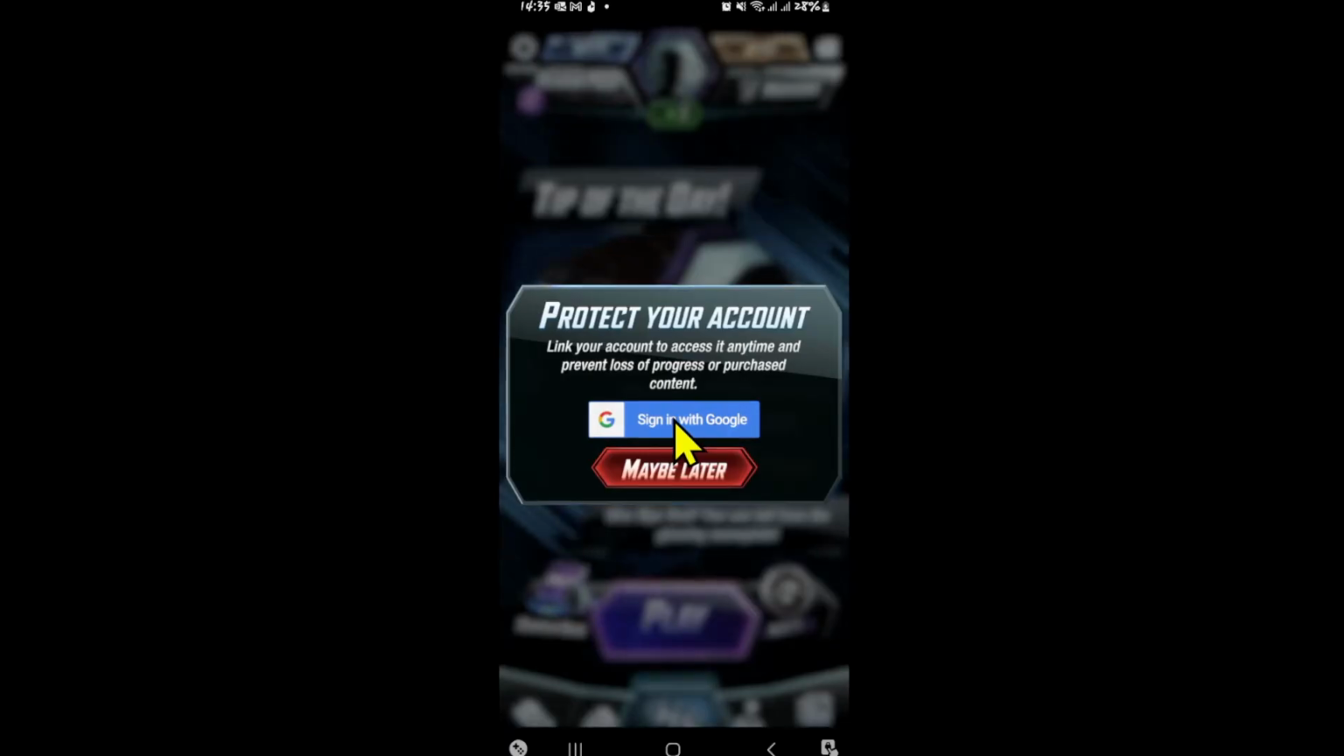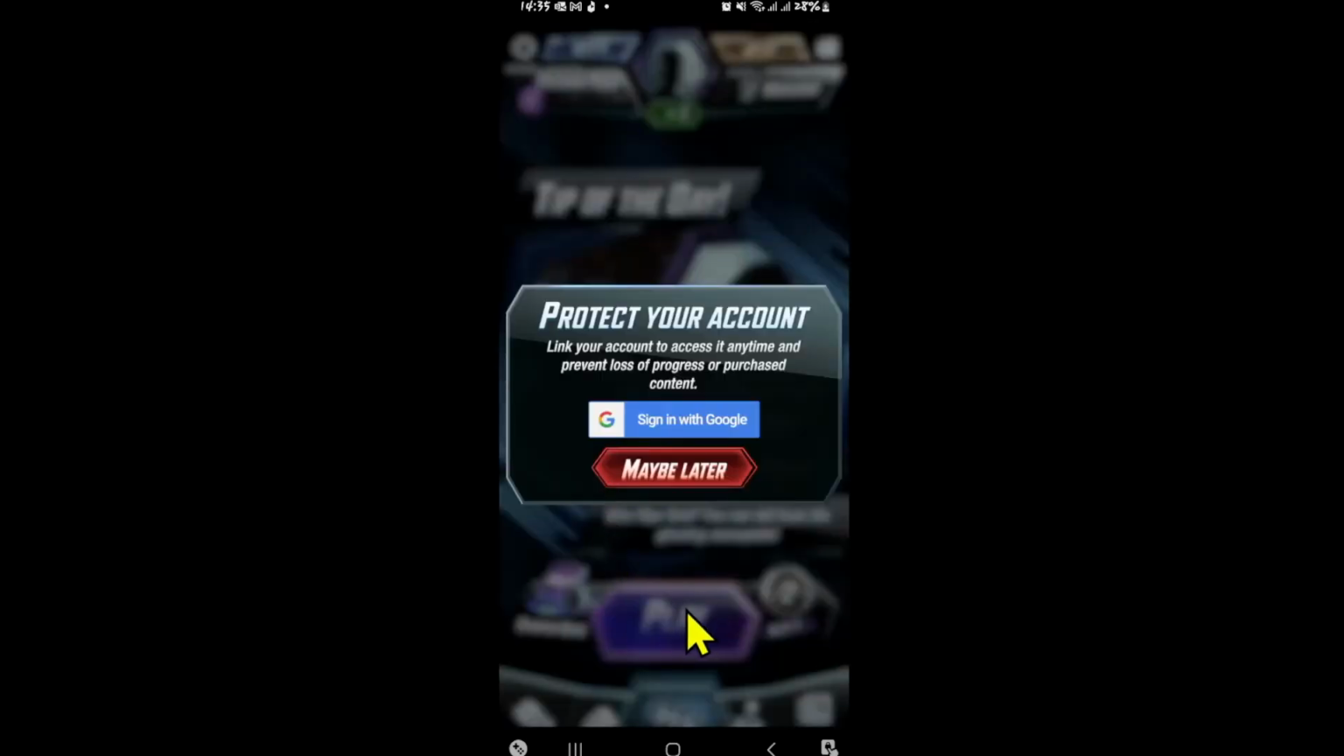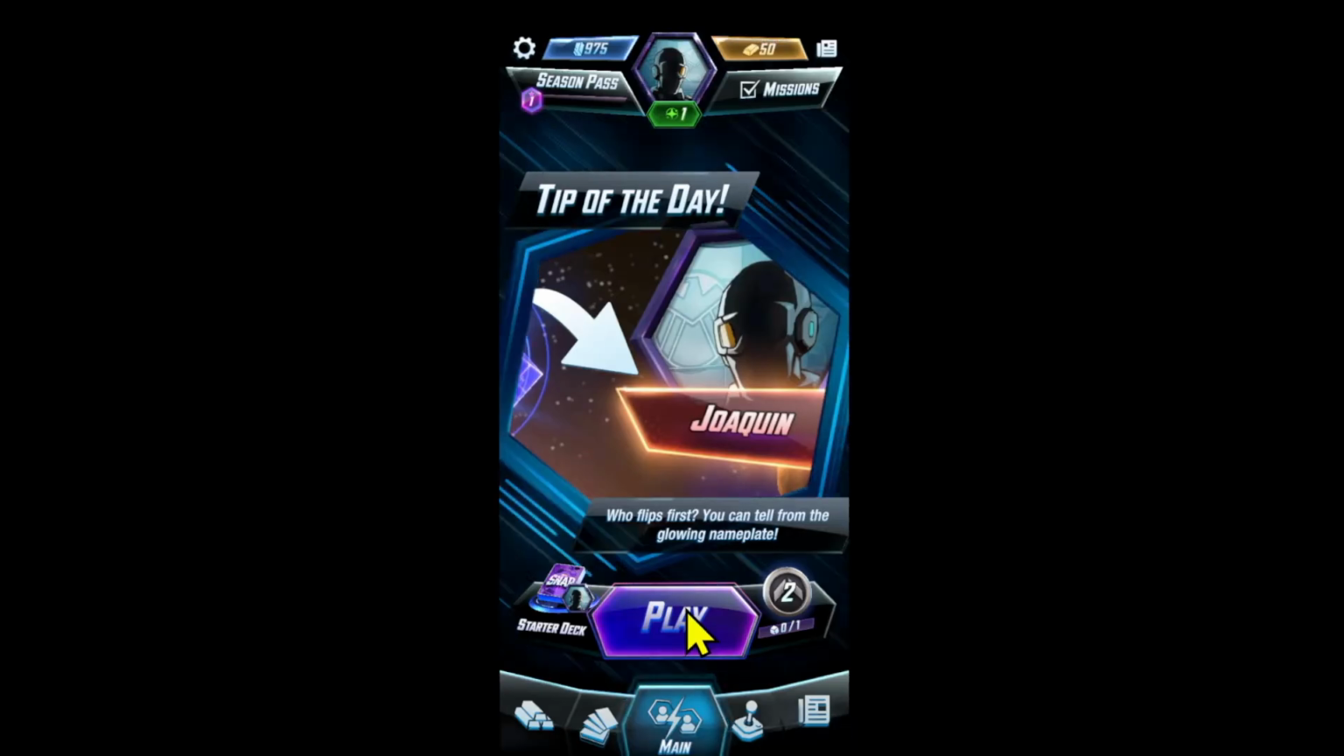Tap on this button and you will be asked to choose your Google account from the list of accounts that you have logged into your device. After choosing your preferred account, you will be signed up to your brand new account and your progress will now start to be saved within this account.